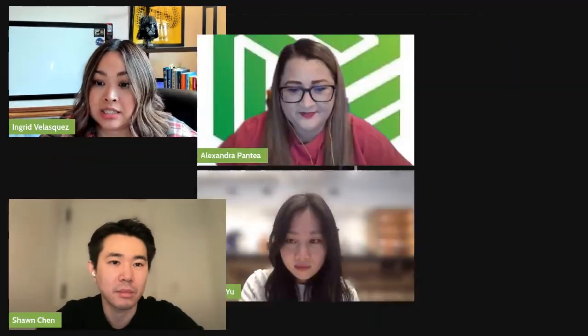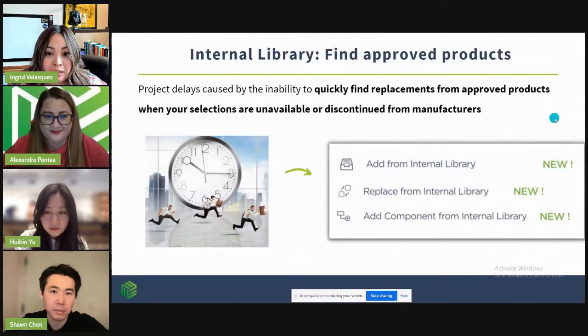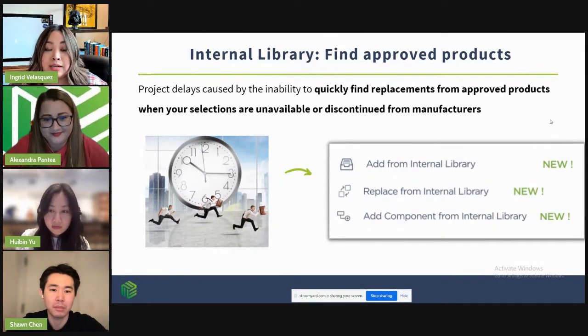Without further ado, let's get into it. Let's start with the Standalone Library, which comes out before the end of Q2. And along with that, we're also going to have standard templates. So, Alexandra, what is the Standalone Library and what is it going to do for our users?